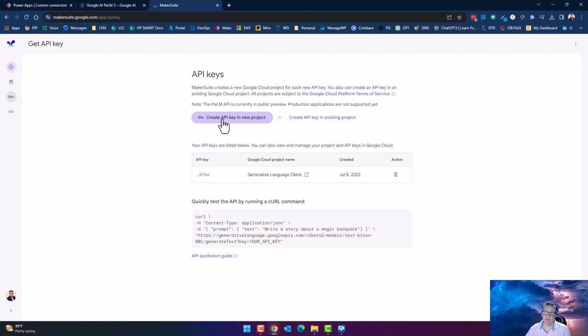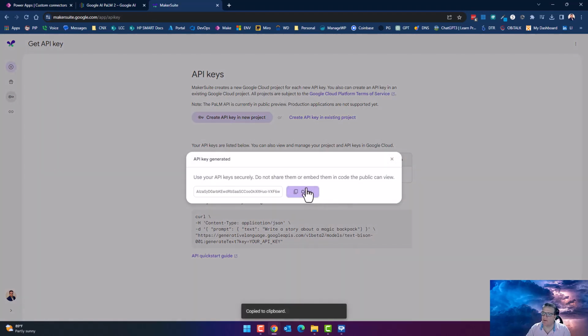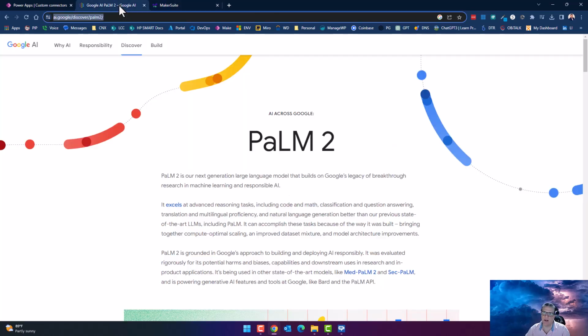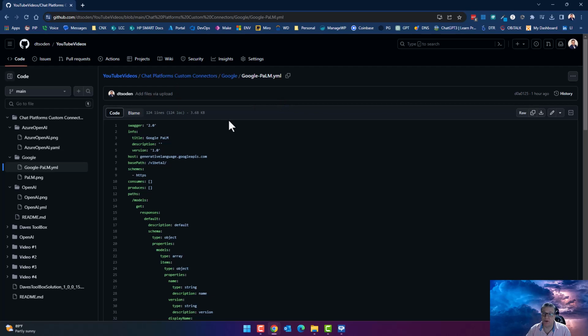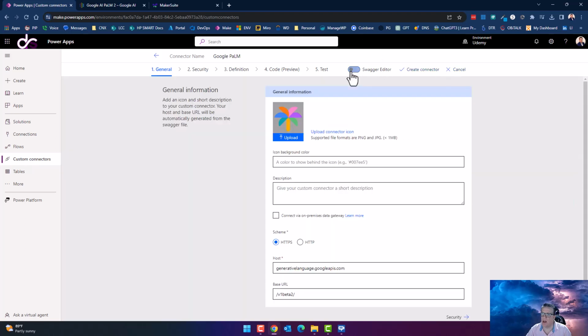You'll first generate the key, and after you do, you'll get something like this. Now I'm going to delete this key after the video, but in any event, we're going to show you that you copy the key out here. Let's go back over into the custom connector, and I am going to replace that key both here and in line 90 over here. That being said, we're going to toggle off the Swagger editor.